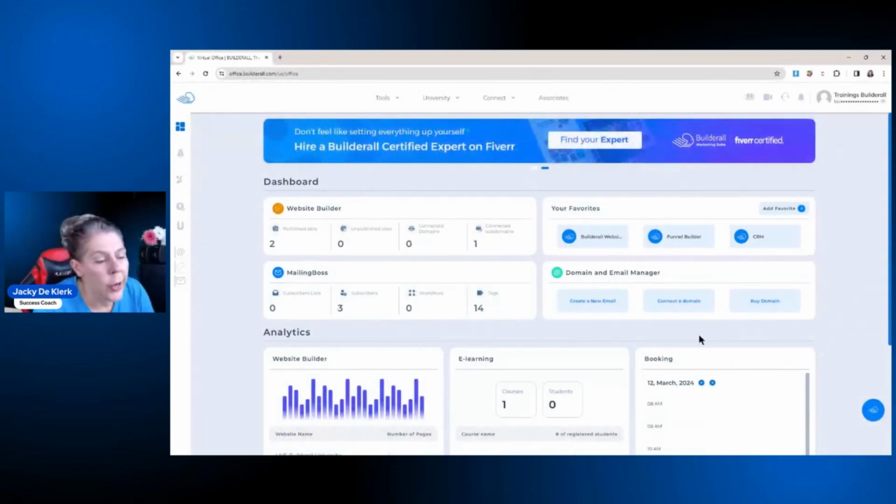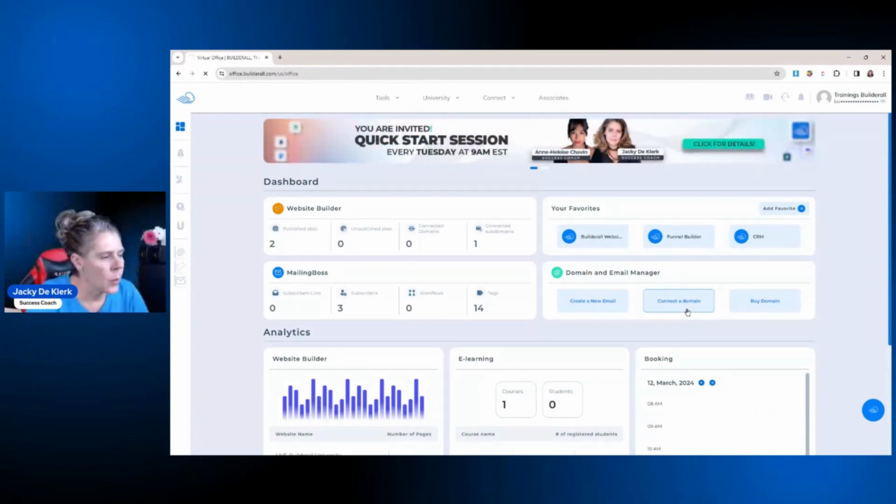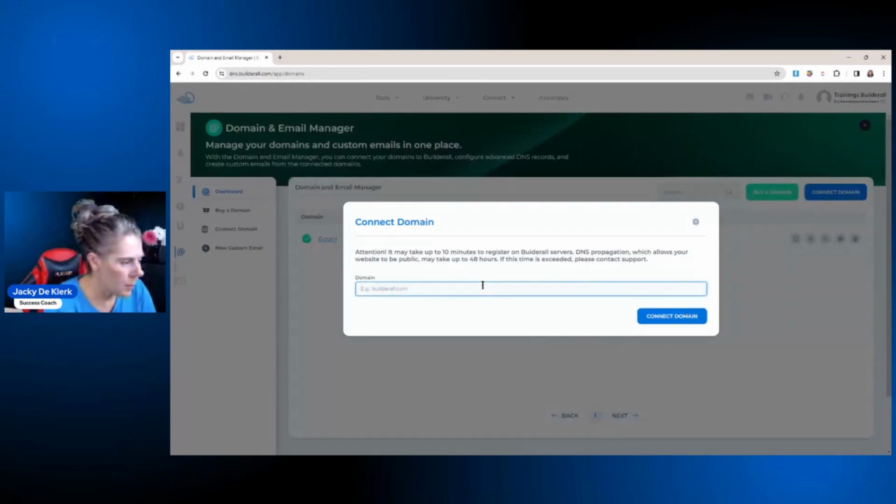Now we are going to connect a domain that we've purchased from another service provider. We're going to click on connect a domain. It's going to ask us for the domain name, which is the domain that we've already purchased. We just want to connect it.